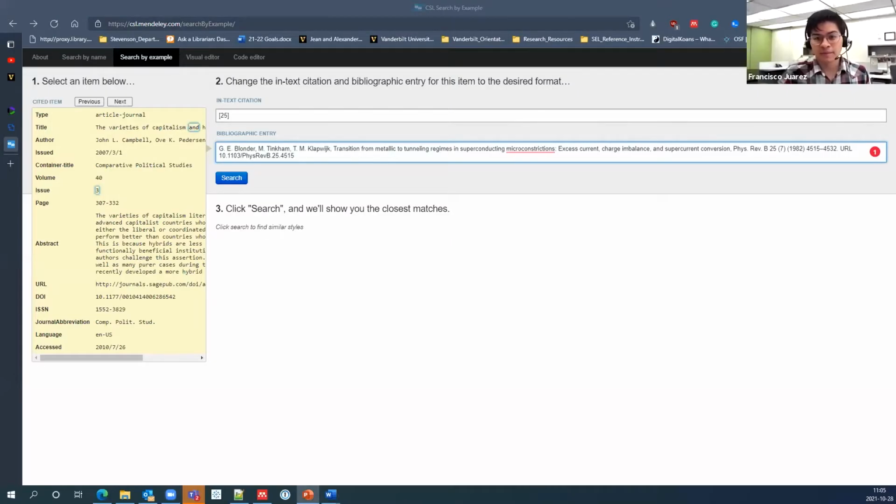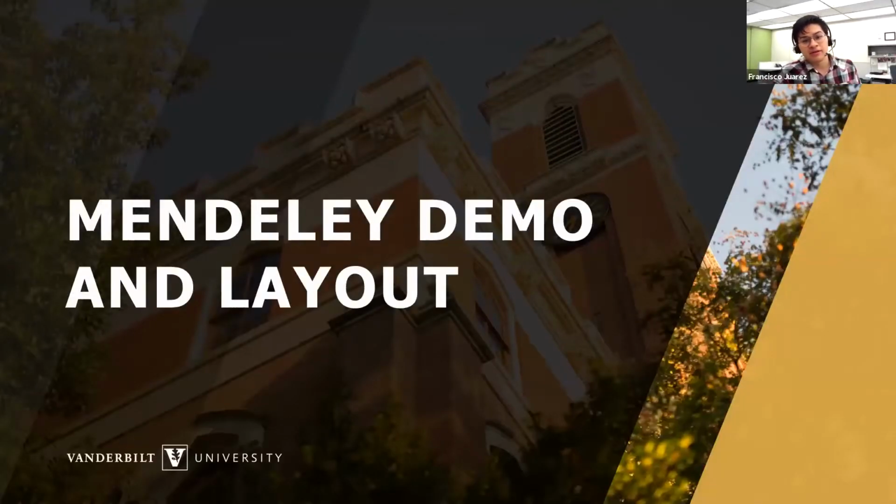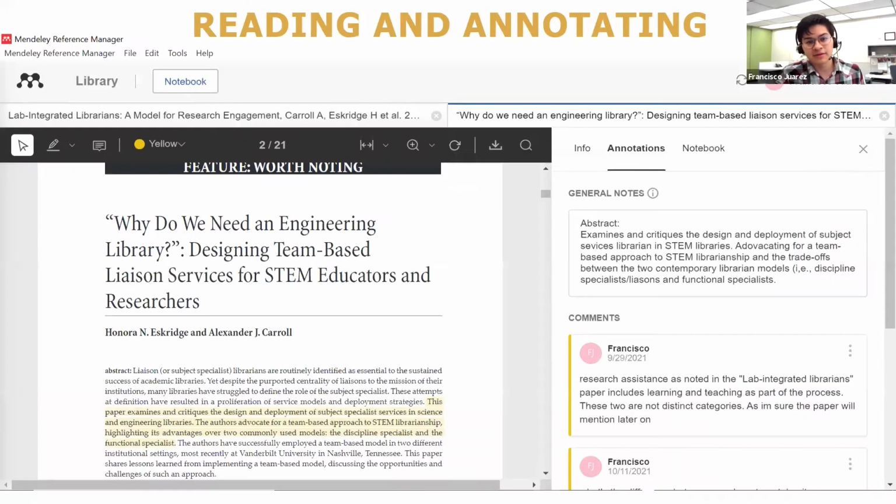Let me just share my screen. Share screen number 2 makes it easy. So for this presentation, let me just scroll all the way back.